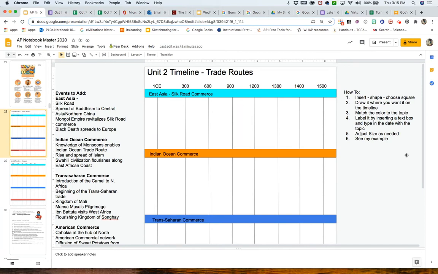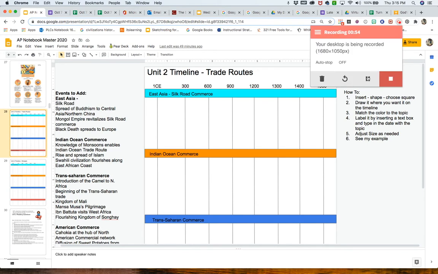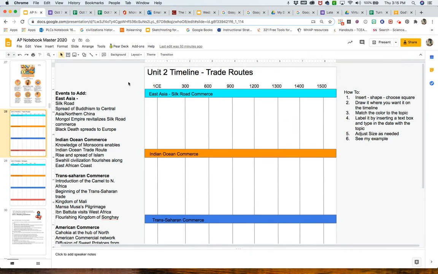So over here will always be the directions. Insert the shape, choose a square, draw it where you want on the timeline. Over here are the events and which sections you're putting them in. So my suggestion to you would be to look these events up first, and then you'll be able to quickly put them on the timeline. Also, keep in mind that sometimes Google does have different dates than what I might have. As long as it's around the same date realm, then we're good.